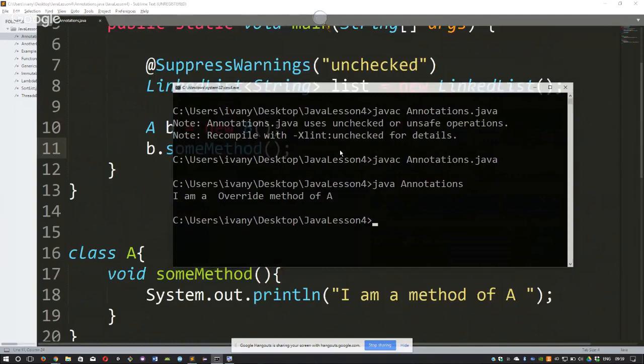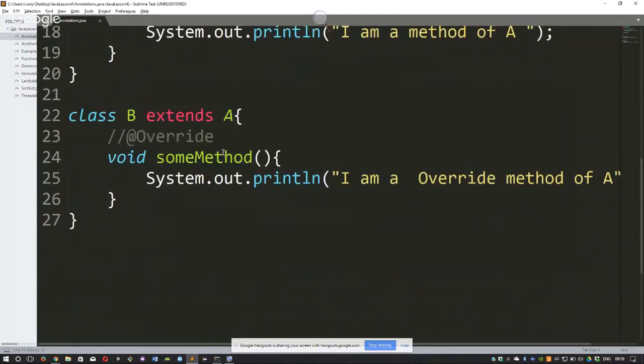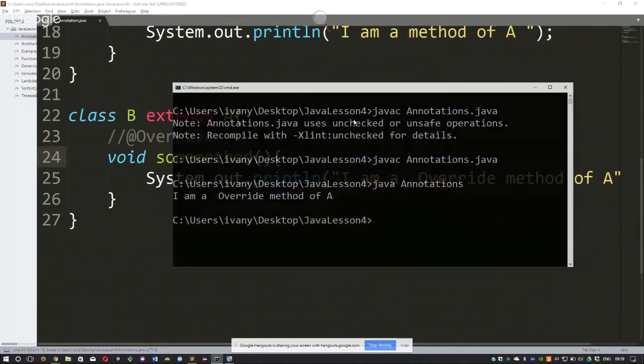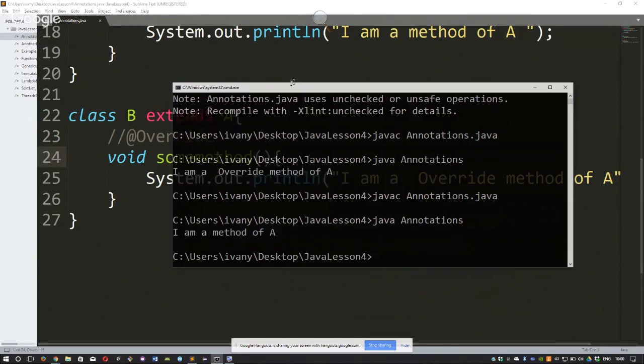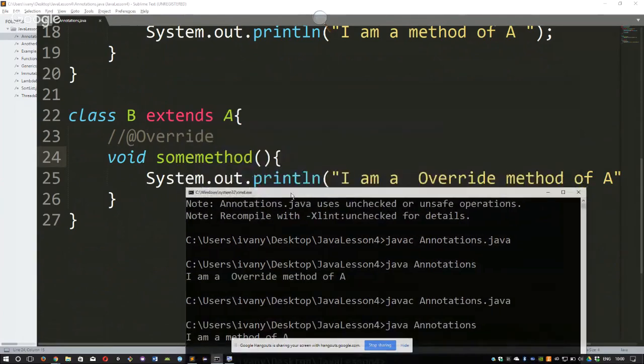And it works. I am override method of E. But what happened if I make this? And let's compile again. Everything is okay, right? And then we run it. And I am a method of A. So what happened?